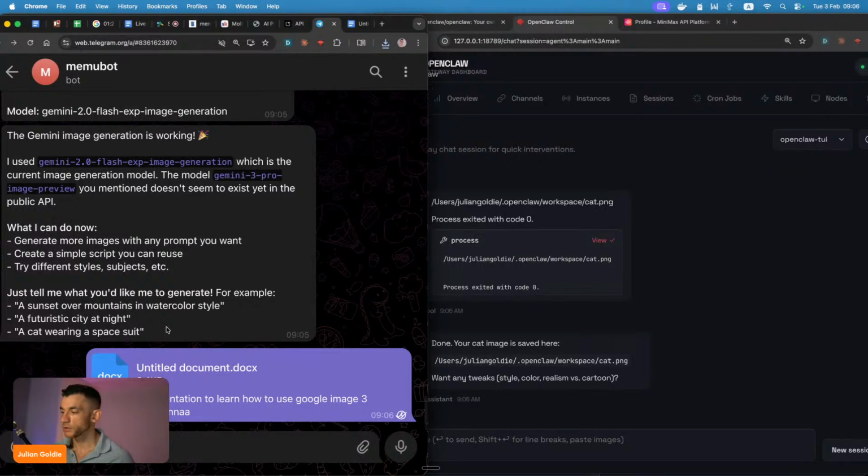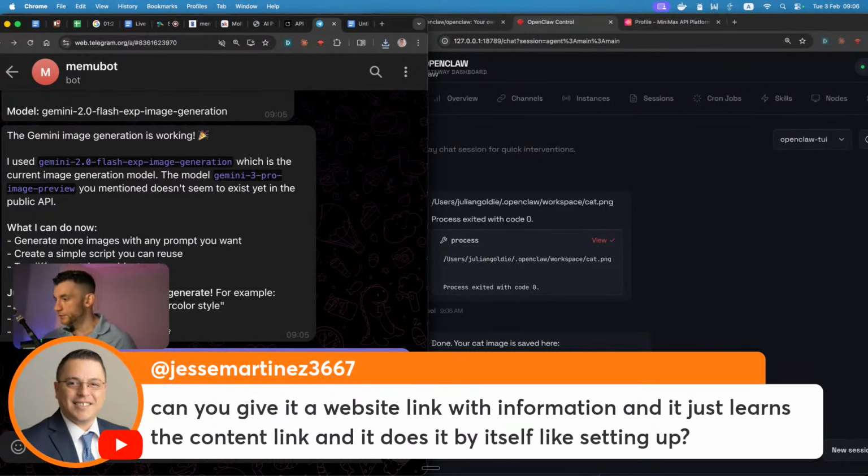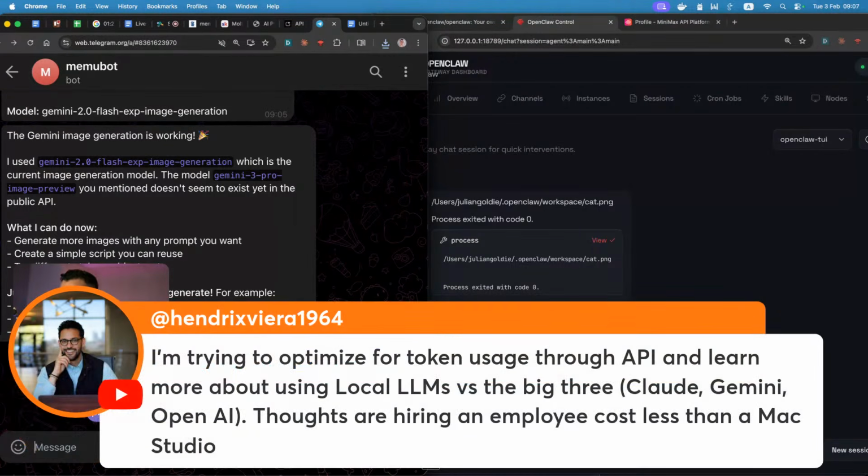Hopefully you can open up the document. Jesse Martinez says, can you give it a website link with information? It just learns the content link and does it by itself, setting it up. Yeah, you can. The one thing that you want to do though is set up something like Brave Search so that it can search on the web, right? Whether you're using OpenClaw or Memubot, give it Brave Search API keys. You can get a free one with a limited number of searches.